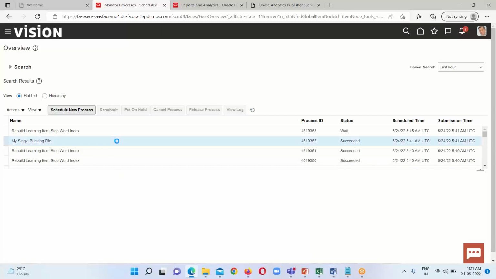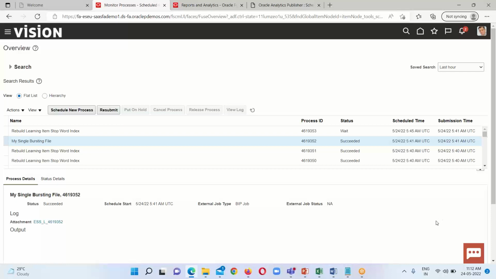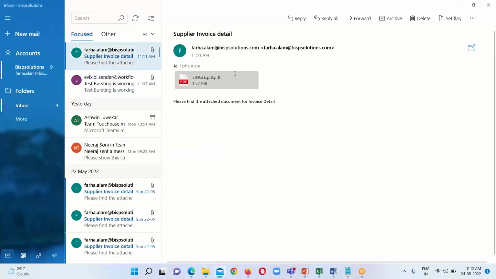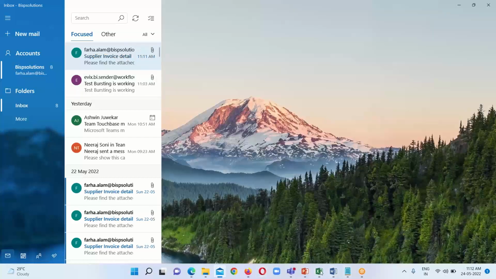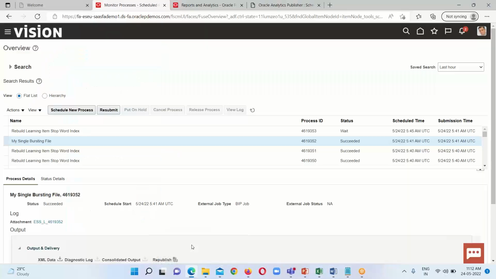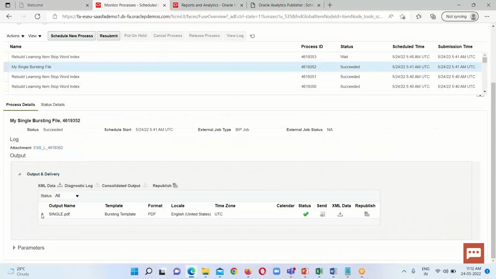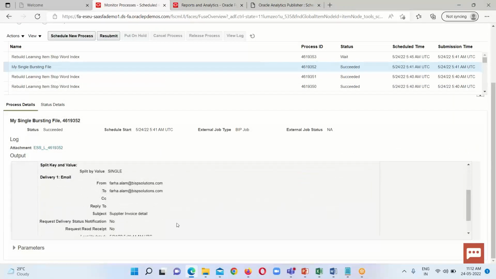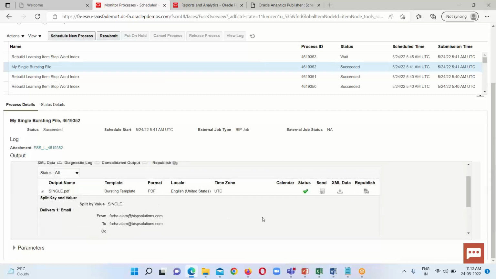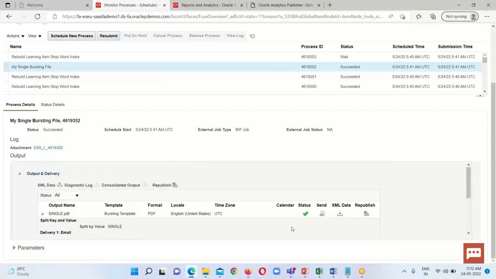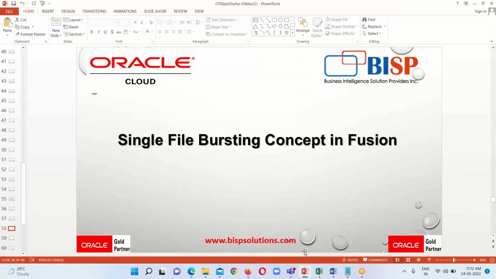Now the job has succeeded, and you can see that I got the mail from this one. This is the mail which I got through this bursting. And here, this is the file which I have achieved through this bursting concept. And this is all about the single file bursting concept in Oracle Fusion.